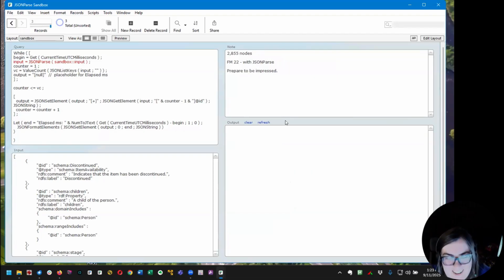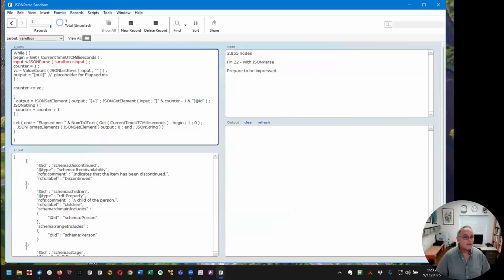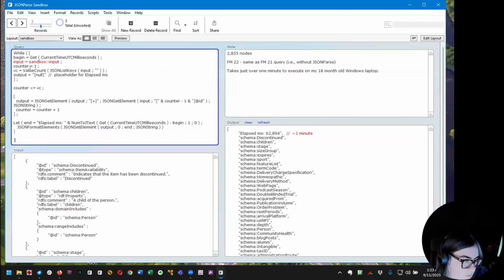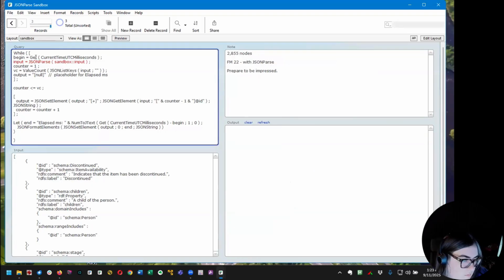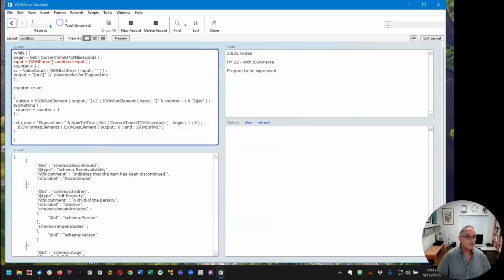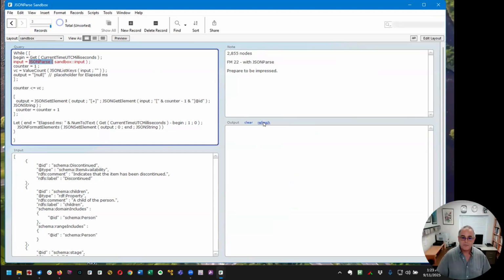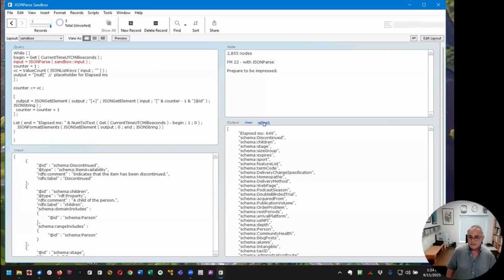Okay. Now here on record 3, we're just going to make one little change. Here's record 2 again. The input was sandbox, which is this guy down here. Now we're going to use this new JSON parse feature. That's the only thing that's different. Everything else is the same. On your mark, get set, go. Two-thirds of a second.